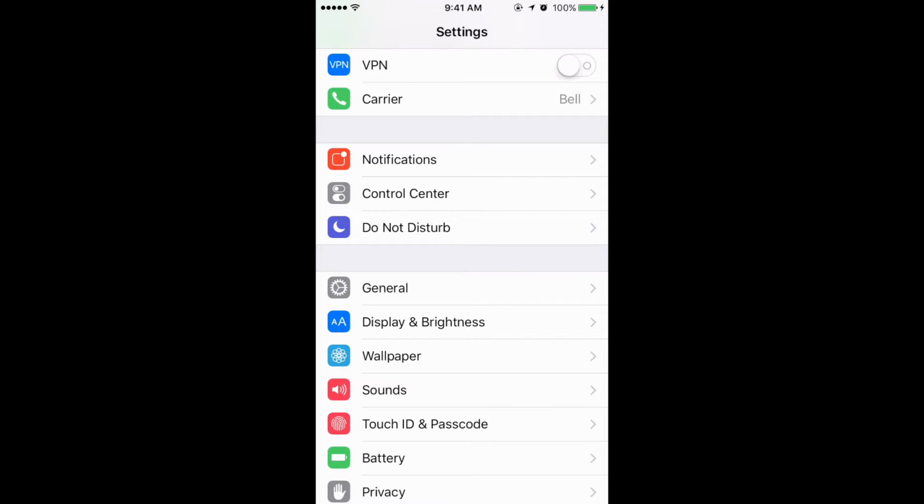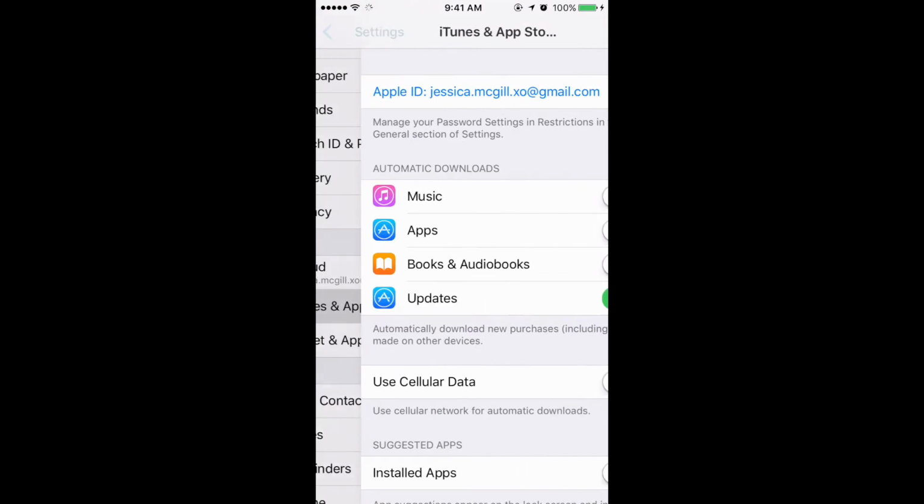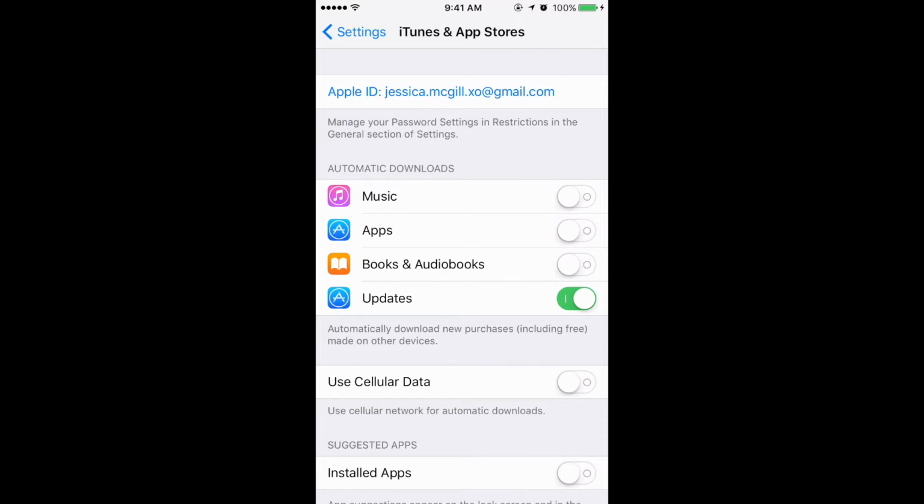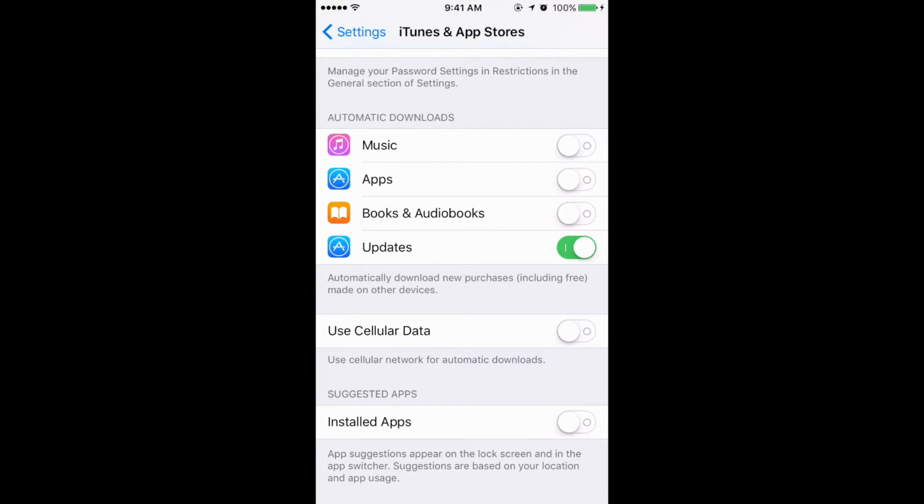Another way to save your data when you're not connected to Wi-Fi is you're gonna scroll down and go to the iTunes and App Store. From this browser, you can see there's a section called automatic downloads. What that does is automatically download music, updates, apps, anything that you would normally have to do yourself. You also want to make sure the option that says use cellular data is turned off. When it's turned on, it'll use the cellular network and download stuff automatically. And you don't want to let that happen. You want to go ahead and turn that off.